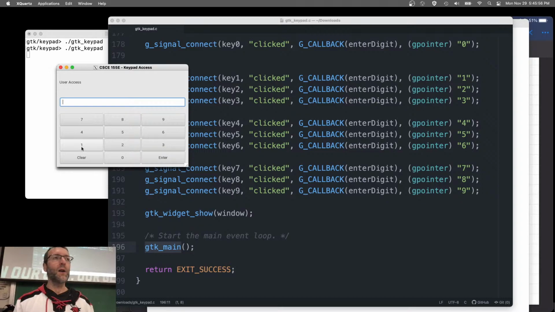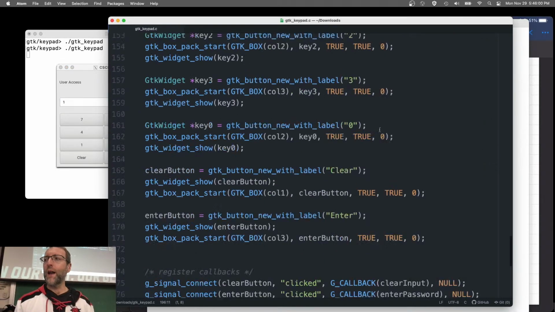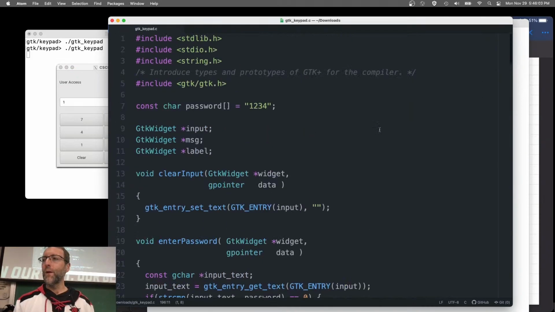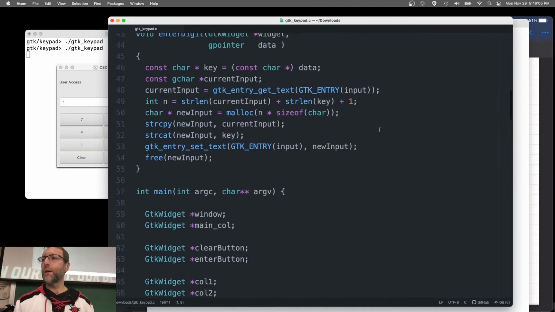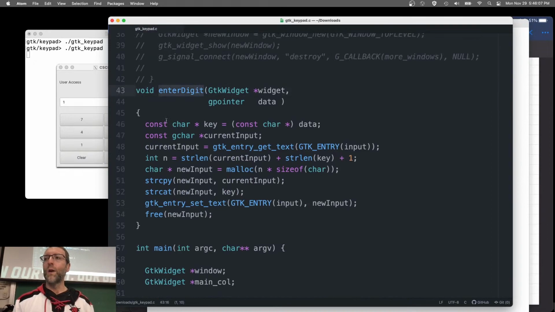So what happens when I click, say, 1? Right? Oh, a 1 appeared here. I wonder how that happened. Well, there's the enter digit. What did it do? It took this data, treated it as a string, went and got the current input of this input box here. GTK, that's what I called it, input.